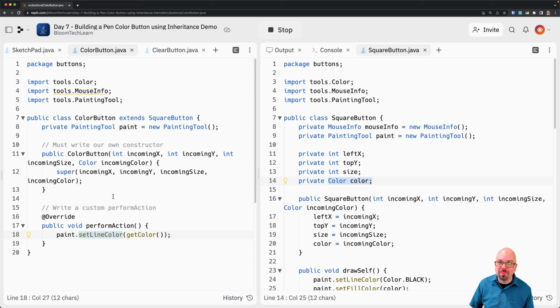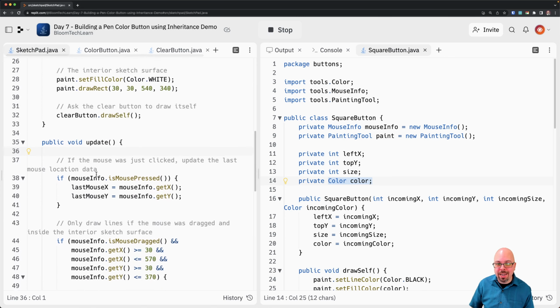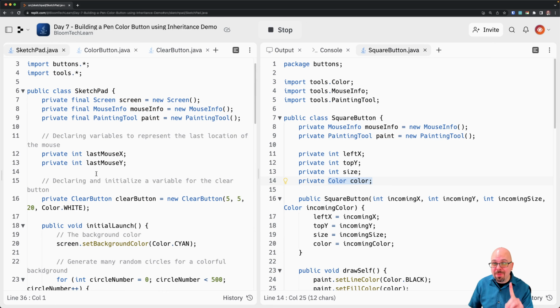Now, we have one last step, which is, we don't have any color buttons on the screen. So why don't you think about this? Can you go to the sketchpad on your own and add some color buttons onto the screen and make them work? Take a moment, think about how we got the clear buttons to be on the screen and make them work. And see if you can do the same thing with a couple of color buttons. Maybe make two color buttons.